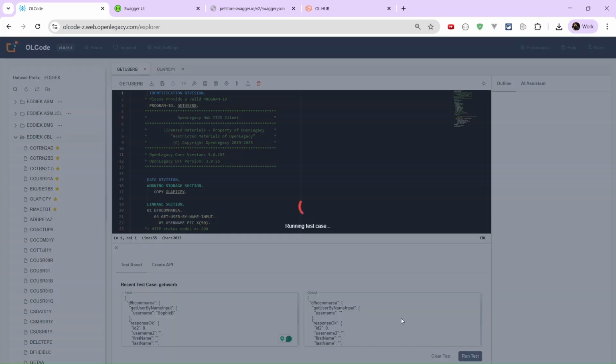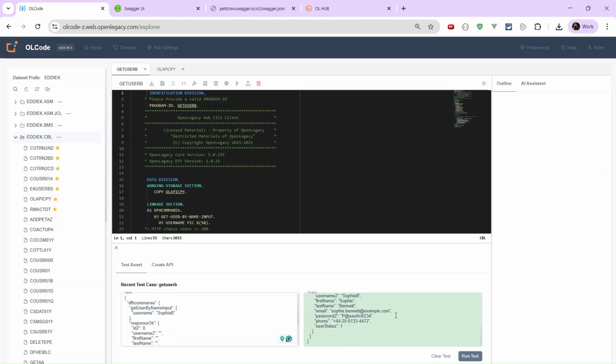And believe it or not, that's it. Your COBOL client is ready. You can now call it from other programs and reuse it across applications.